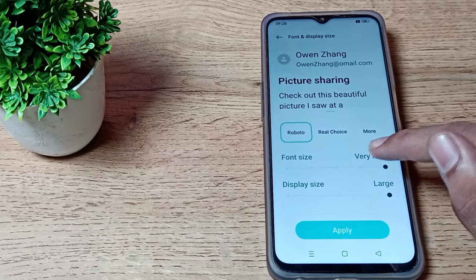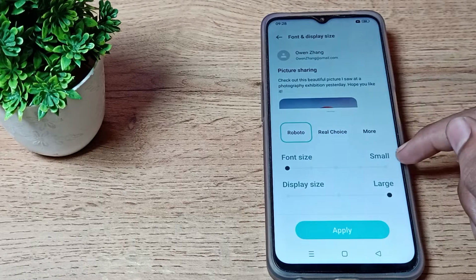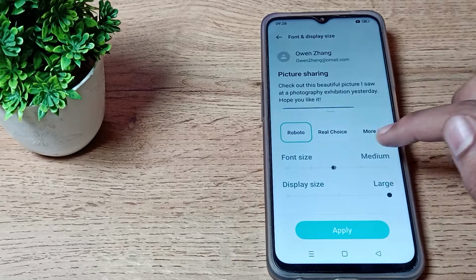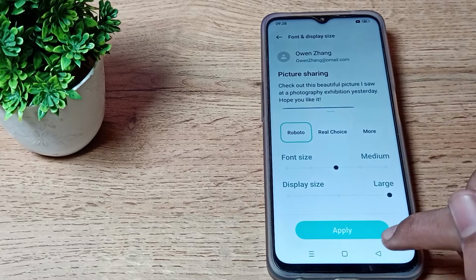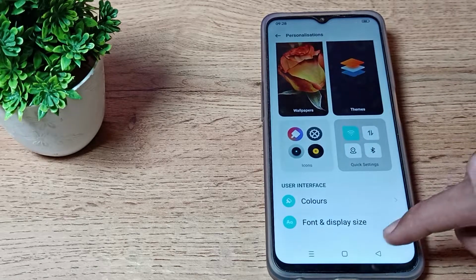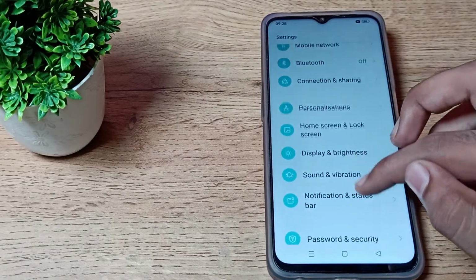And as you can see, here is your font size, so you can customize it yourself. You can choose small size, default size, medium size, large, and very large. We will customize it to medium size and apply. So as you can see, your medium font size is now set in your Oppo phone.